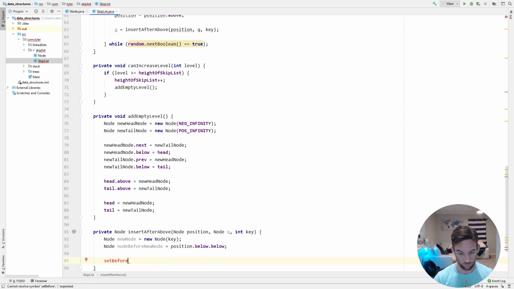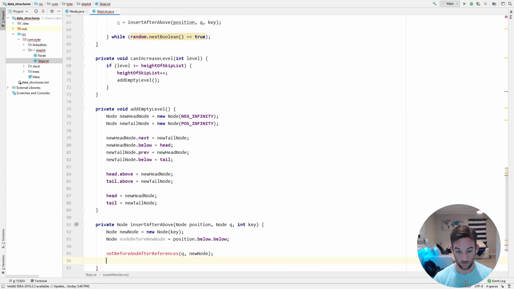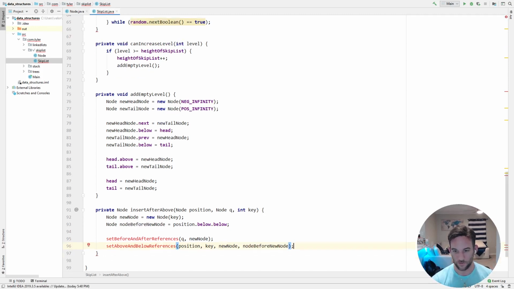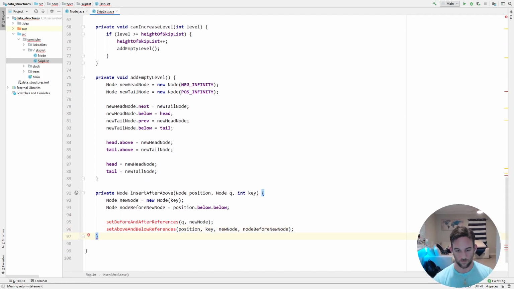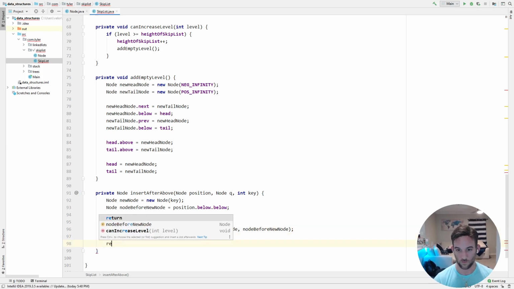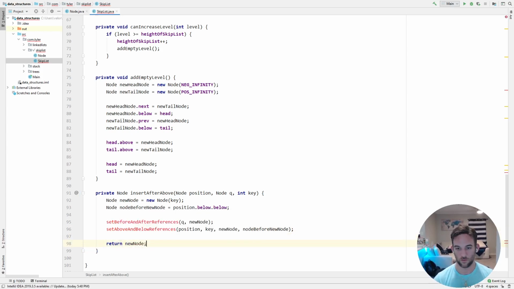We're going to have two more methods in here. Set before and after references, and set above and below references. Might make sense once I show you this. Position key new node before new node. Okay, I'll catch you up here because I've already coded some of this out. Of course, we have to return new node.